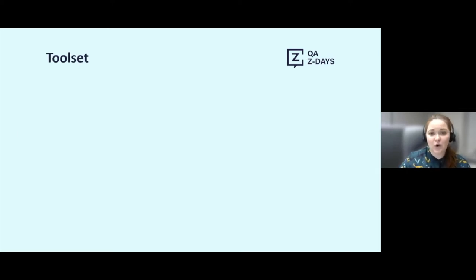Next, I would like to talk about the toolset, and I will be mostly talking about screen readers. When I just started working on my current project, I prepared an analysis of existing screen readers to understand which would suit our project's needs more. And out of those screen readers that I checked, my personal favorite was ChromeVox. This is a screen reader developed by Google.